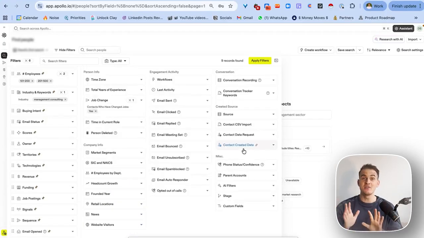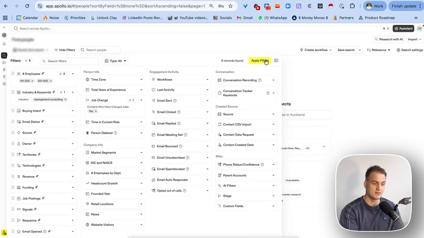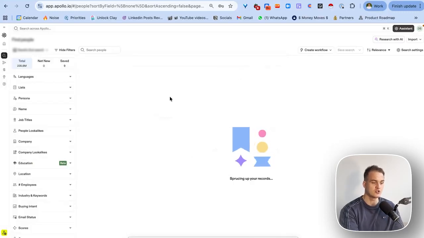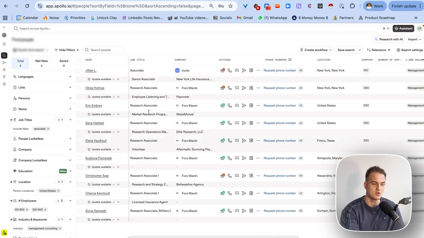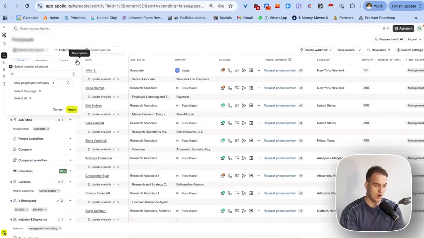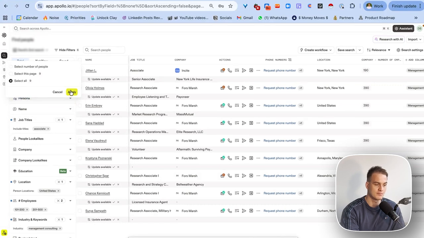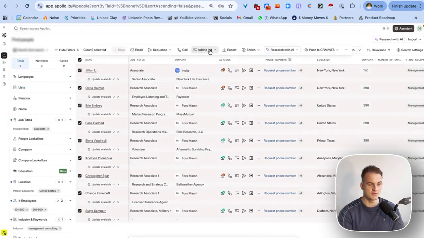And then as soon as you make up your mind of what filters you want to apply, all you need to do is click on apply filters in the top right hand corner, and you should be able to see all the people that fit all of your search criteria right in front of you over here. So specifically in my case, you can see there are only 9 people that matched all of the different search criteria. And now all I can do here is click on more options in the top left hand corner next to the name, click on select all, click on apply, and now I have a bunch of different options.